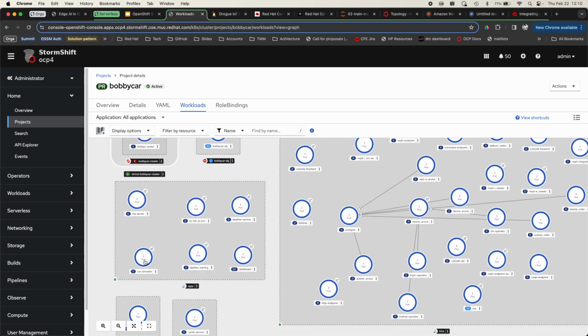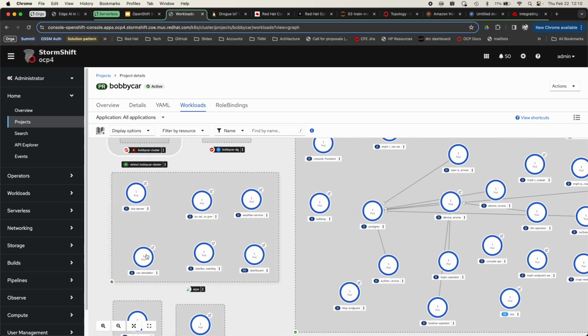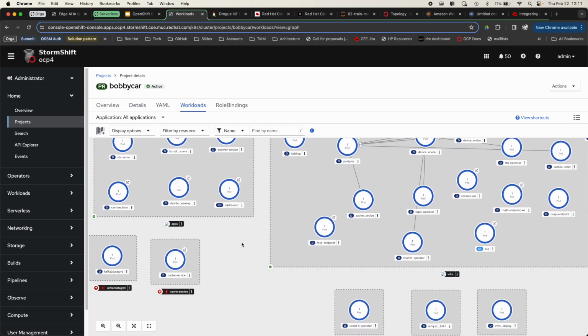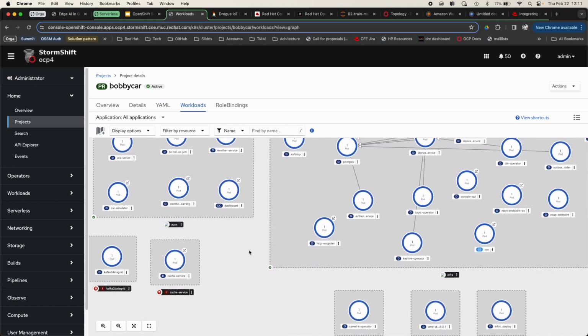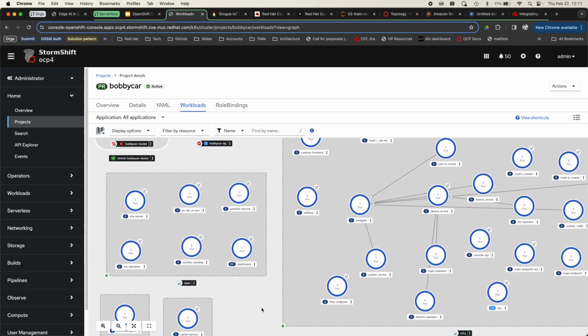You see, for example, here's the car simulator. This container is our vehicle simulation, and currently one pod is running, and this one pod is simulating 20 vehicles. Then there are other components like weather service. Here is our over-the-air update server, or we have a dashboard component running here, as well as some integration components, distributed in-memory cache, Kafka, etc.